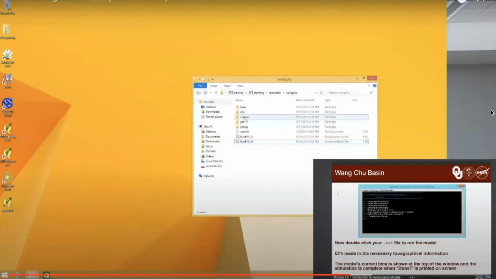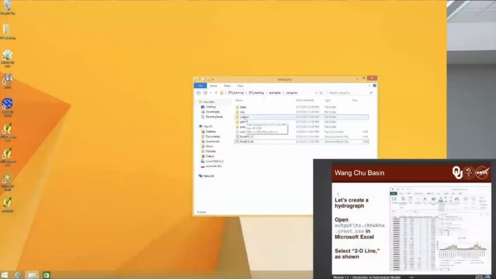And now I'm going to go into my output folder. And when I do, I now have a file here. It's called ts.chukka.crest.